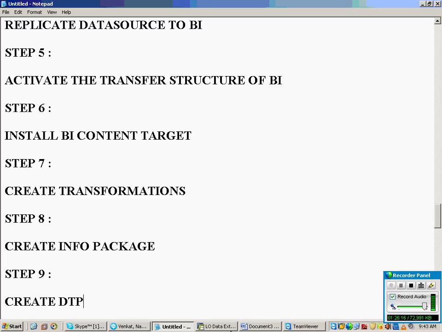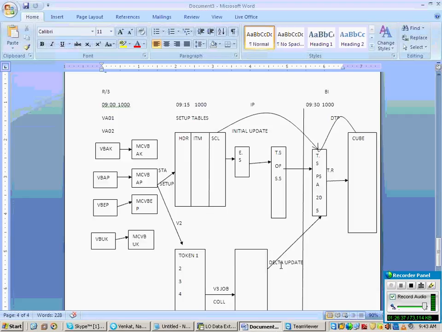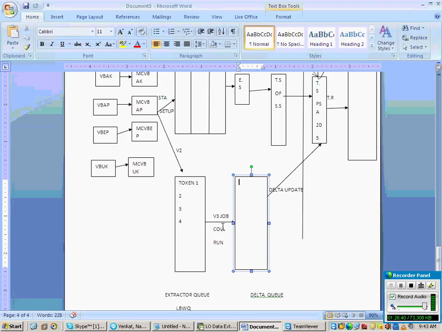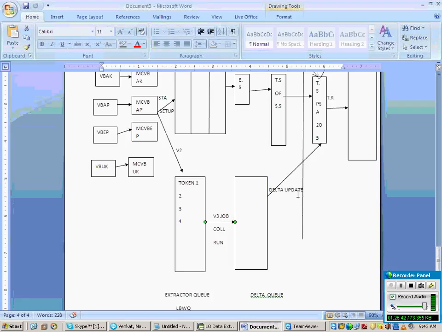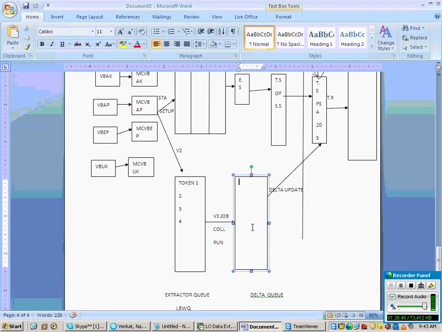Once initialization is done, from the next time onwards you will be triggering the info package and DTP to extract your updates. Next time onwards, you will select the delta update radio button in your info package. When you select it, data comes from your delta queue. But before that, run a V3 job to bring your data from the extractor queue to the delta queue. Understand? So this is how you can configure it for your LO extraction. Clear now? Any doubts in this particular part?